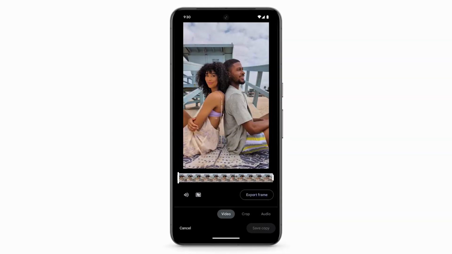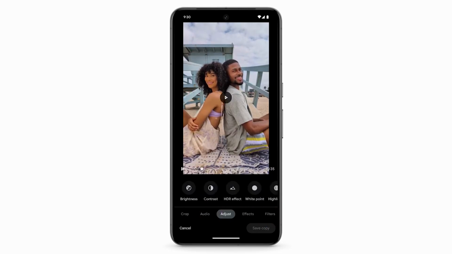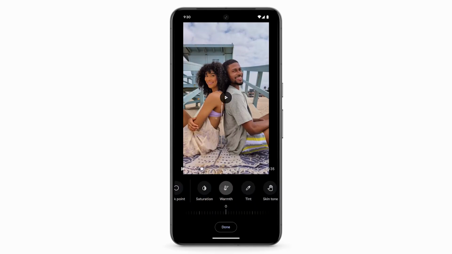To adjust the video, at the bottom, swipe left. Tap Adjust. You'll see different ways to adjust contrast, color, and light. Select what you want to adjust, then use the slider. Tap Done.